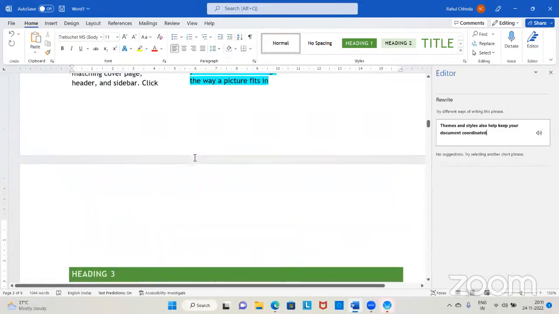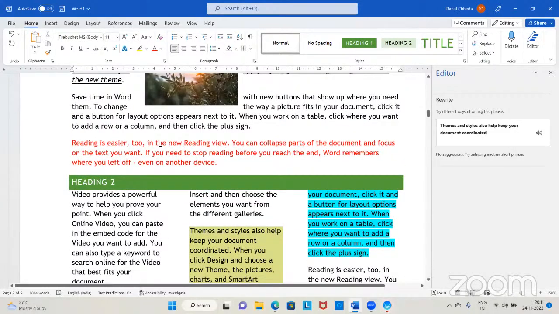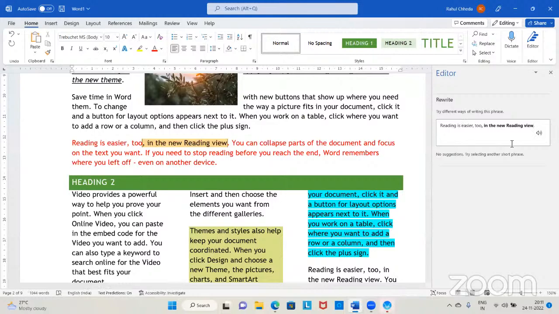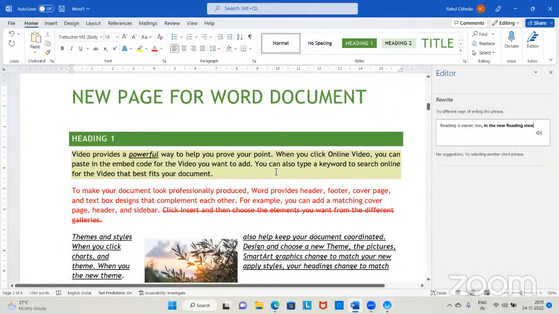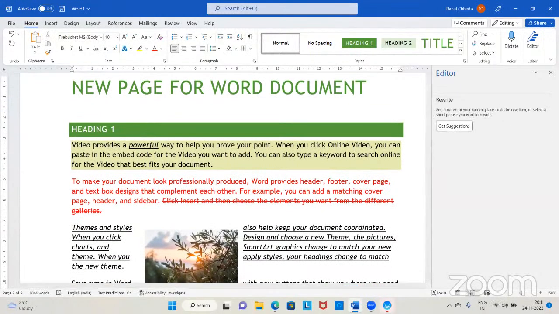So right now, almost every text which is there has proper grammar also. You can see it does not give me any suggestions for this, but it's a good option to work with, and you can work on that as well. So that's a rewrite option.